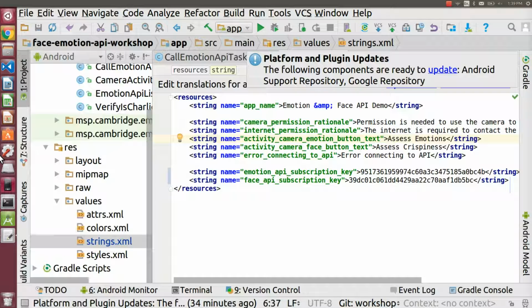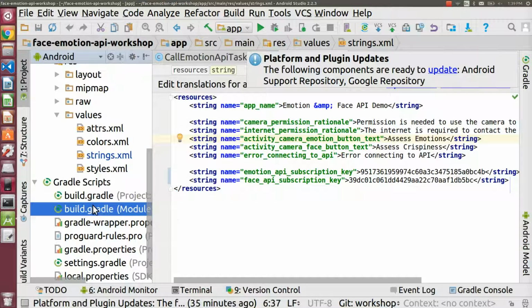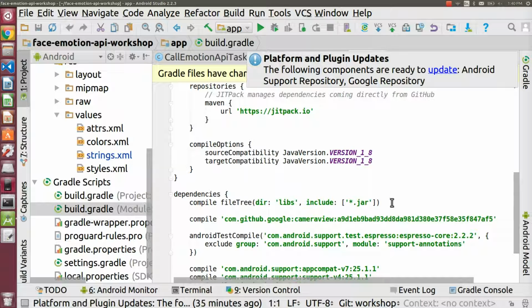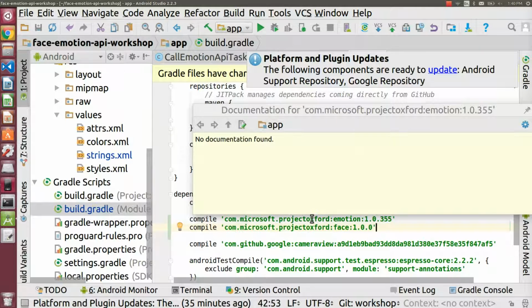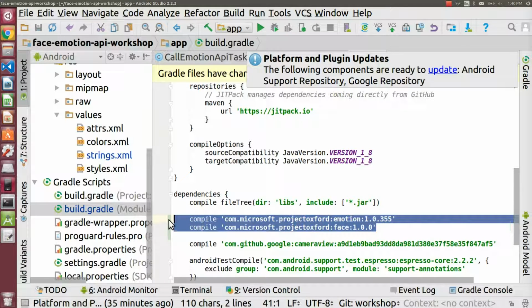And in order to add everything you need for the API, all you need to do is go to Gradle scripts, and then if you go into the second build.gradle file, we just need to add these two lines. So compile, and then in quotes, com.microsoft.projectoxford:emotion: if you do 1.+, that should be okay. But these two lines are all you need to add.